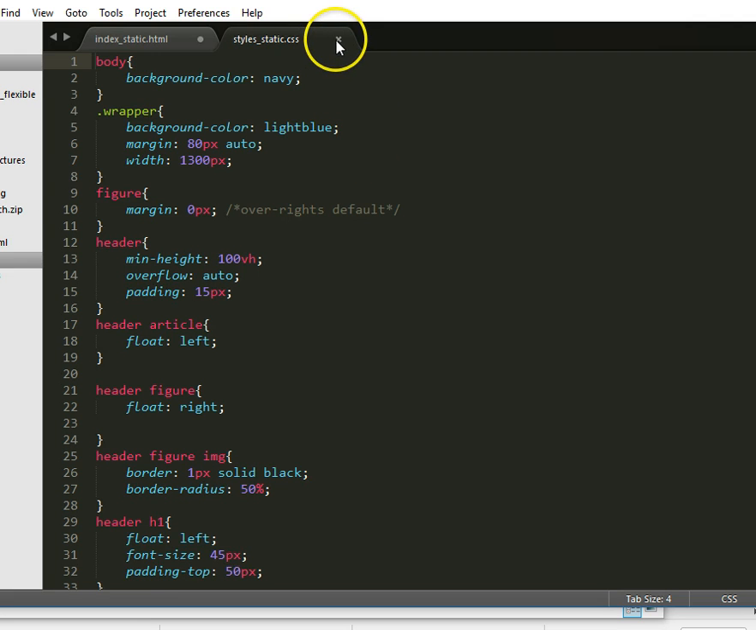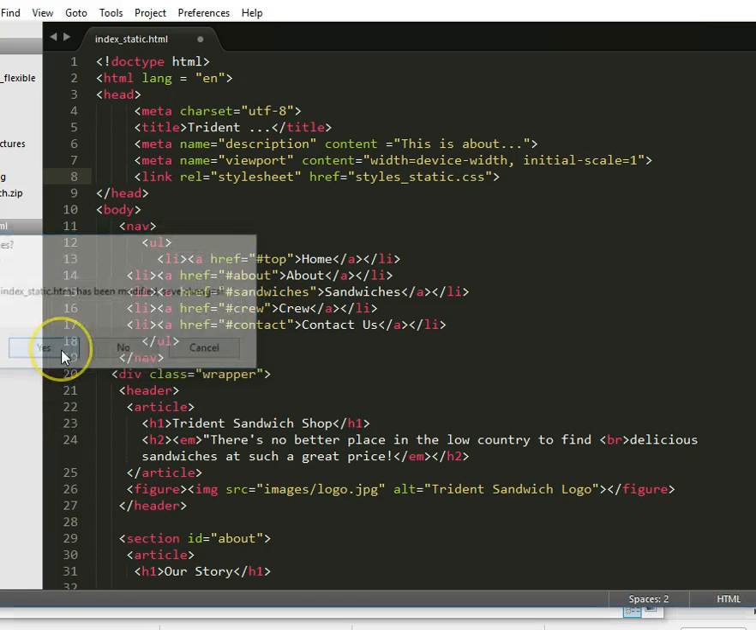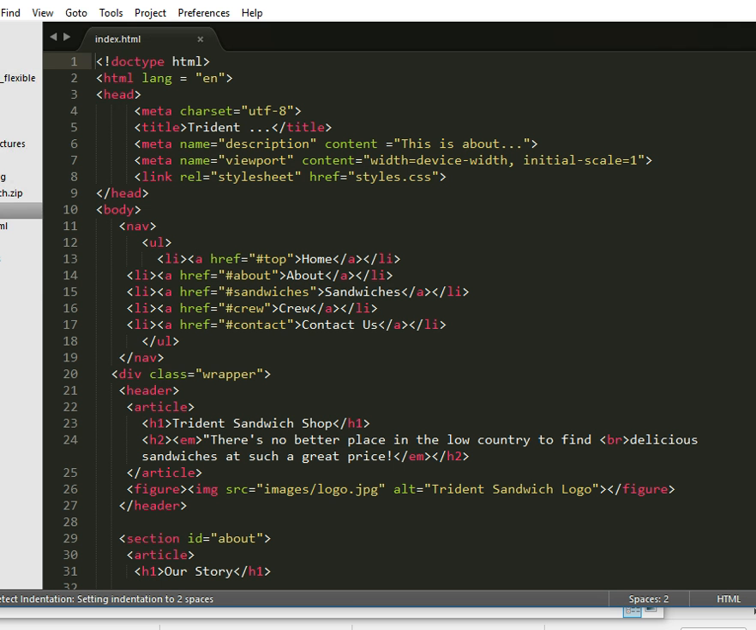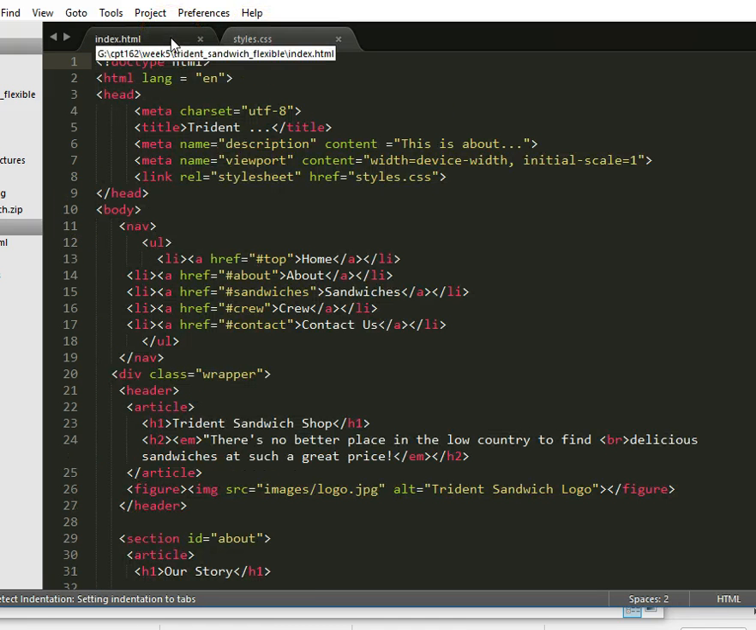Now I can go ahead and close these two, and then open up my index page again and open up my styles. Okay, so this is what I want to work on, but I want to have that backup. And we're going to do this again when we stop doing flexible.